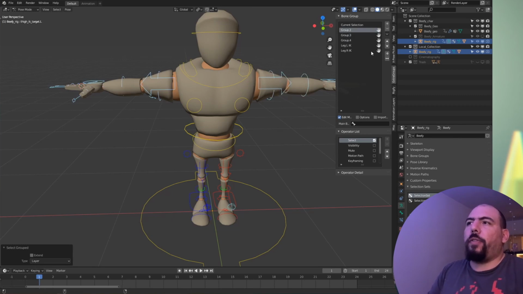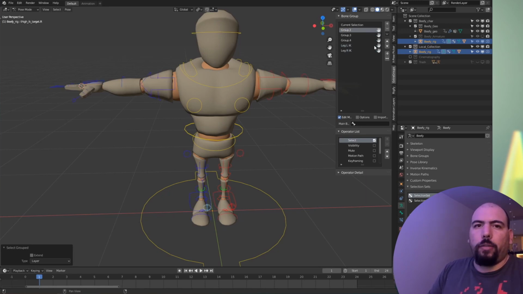Okay, as you can see, the hand by default solo selects the thing that you want. If I press shift click, then it will add the other one. If I press alt click, it will subtract it. I would like it to be control, but it's okay. You can change it as well.